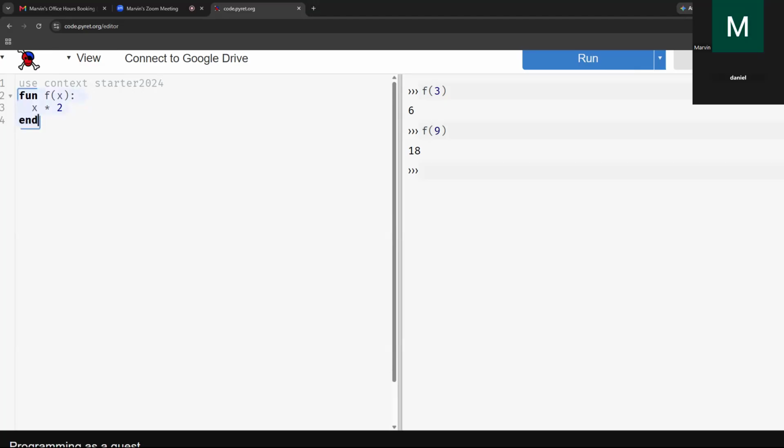Do I add another line and write double? No. What in this function definition is responsible for the name of the function? Oh, F. Yes. So if we want to change the name from F to double, what do we have to change? The F. Yes. All right, let's run it.